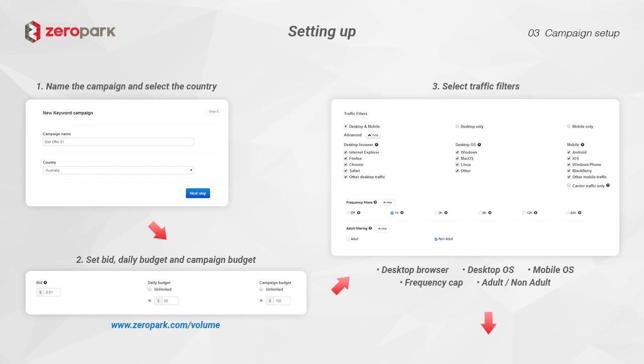You can also select adult and non-adult traffic here. The box that you leave checked is the one that you are targeting. So here we have non-adult traffic on and adult traffic off. If you're running an adult campaign, you will need to make sure that you've selected adult traffic only.